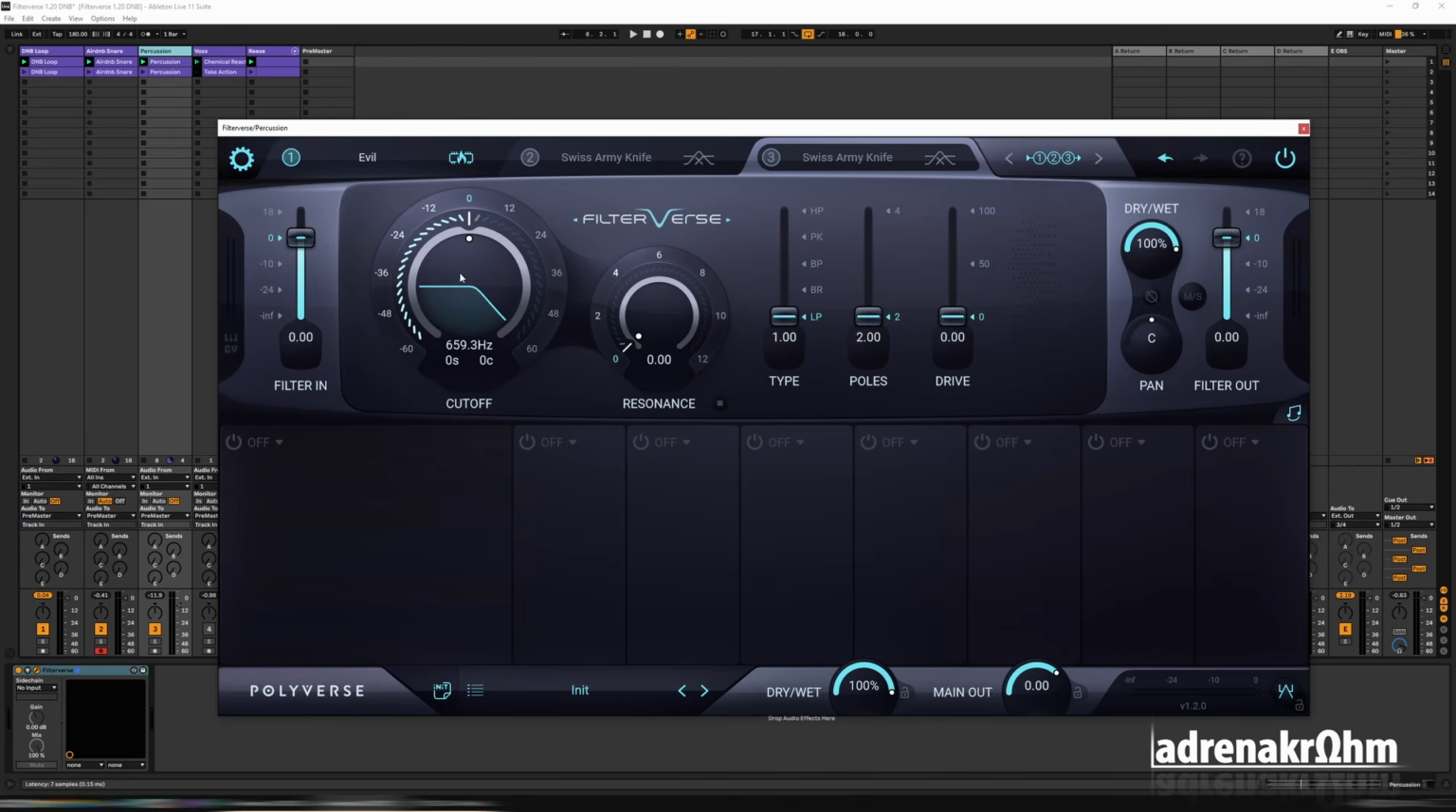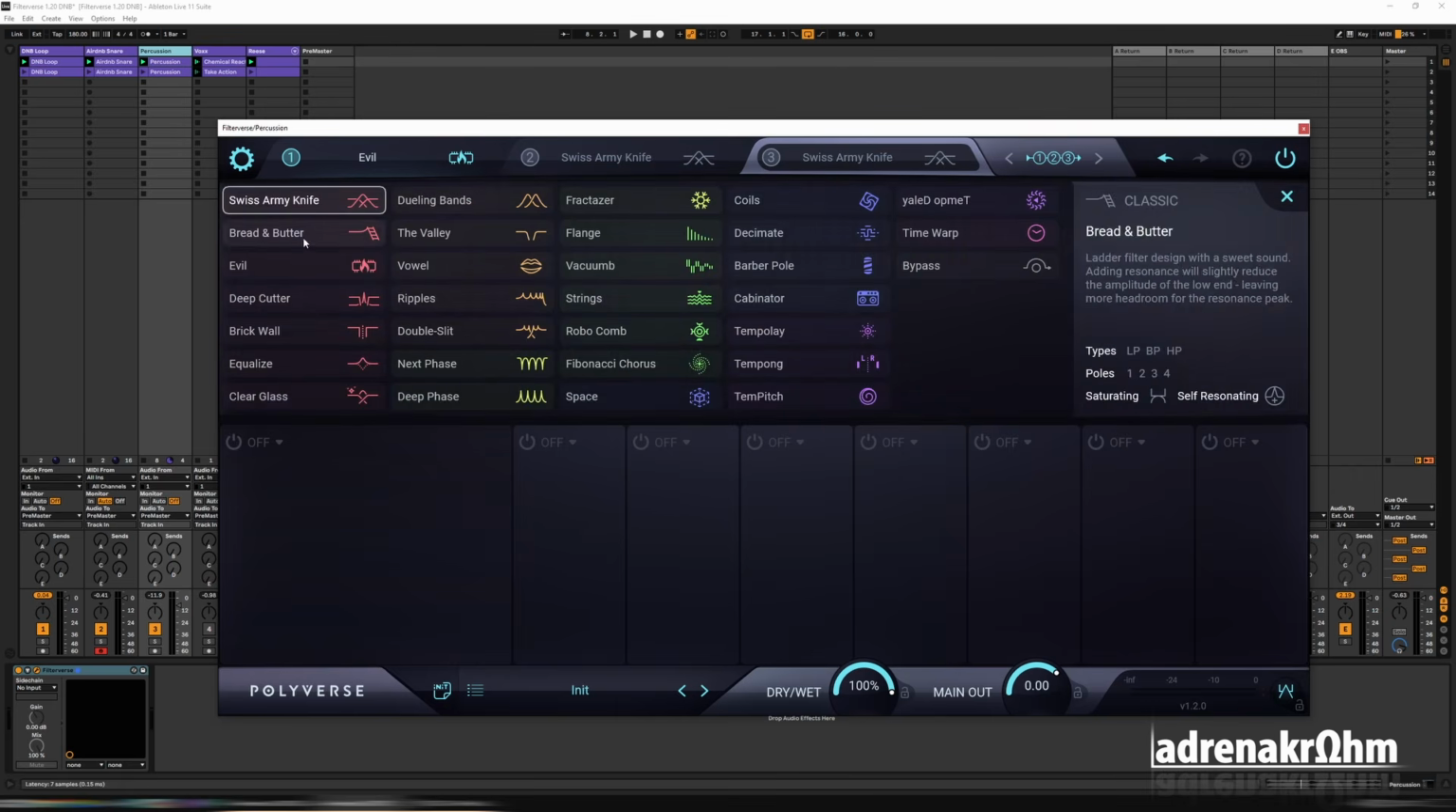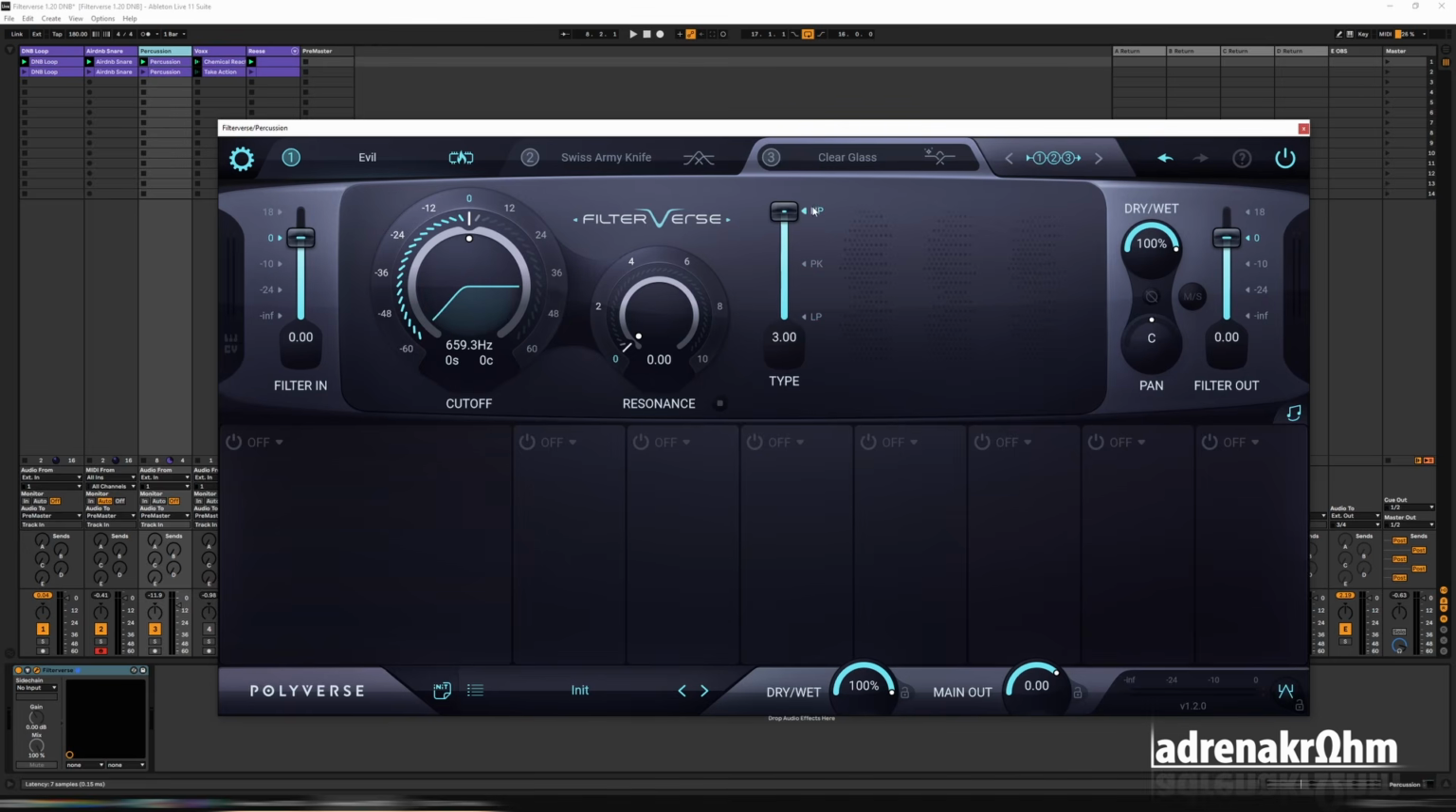Let's go to the last one, and here, let's go across to the third slot, and here we will add clear glass, turn up high pass, and then we'll just basically take out the lows from there. So let's solo this.